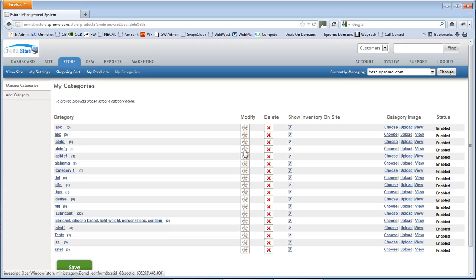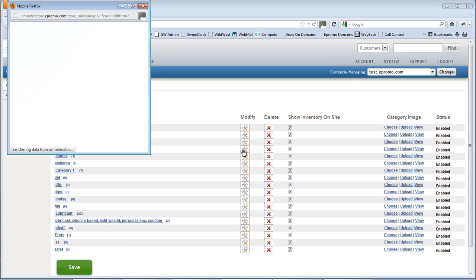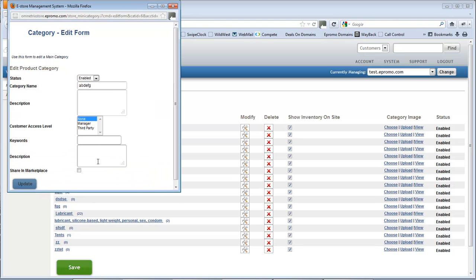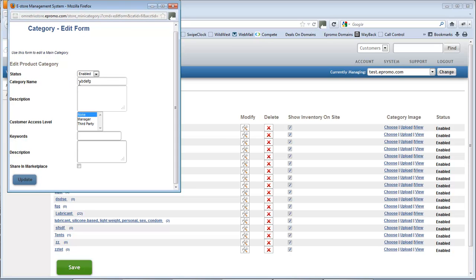Okay, and you can modify your categories. If you've added one and you misspelled something or wanted to change the description or the keywords, then you can come back in here and you can say, okay, this is my test category.